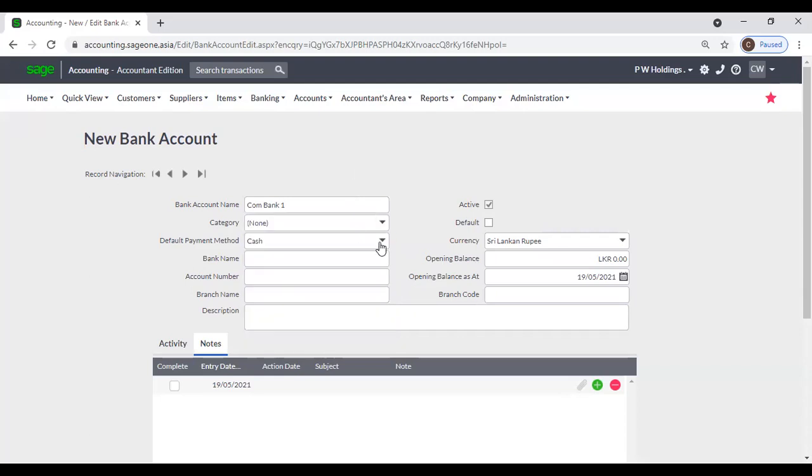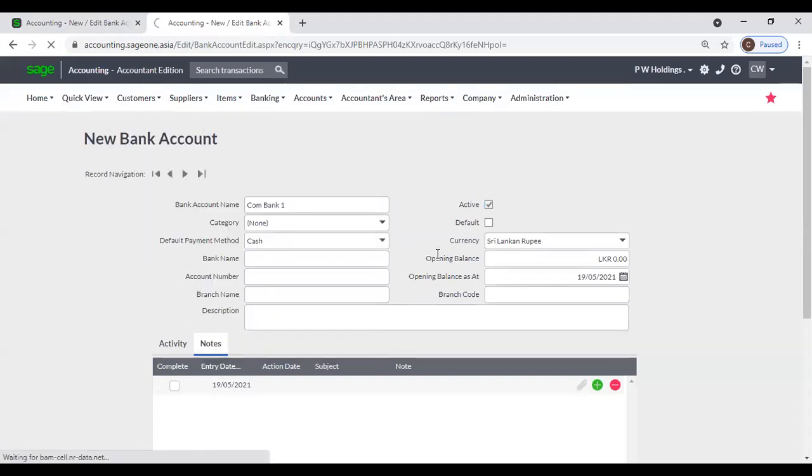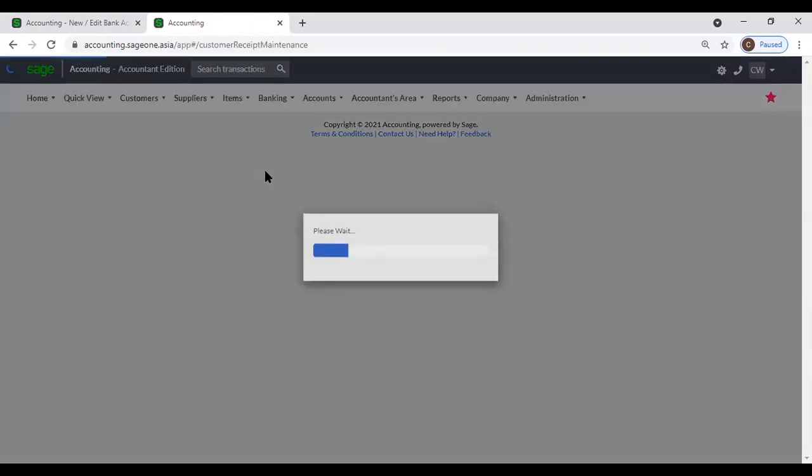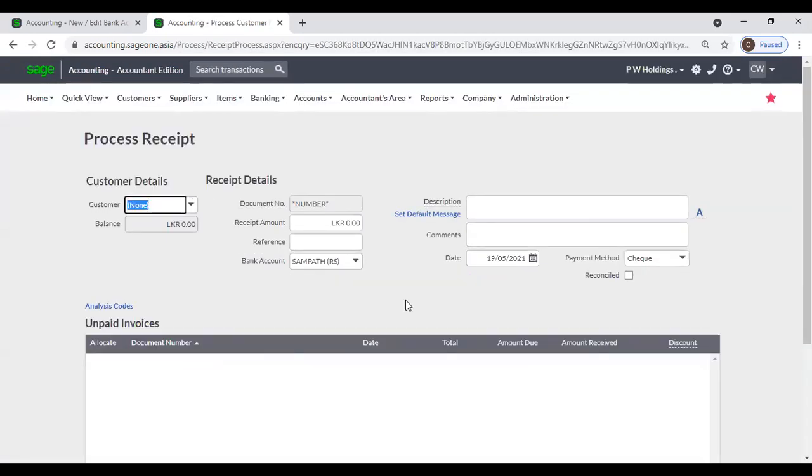Next, default payment method. From here you can select the default payment method. There are 4 options: cash, check, credit card, and EFT. EFT is electronic fund transfer. If you set a default payment method here, when you enter any bank related transactions, assume we are entering a bank customer receipt, that payment method will display as the default payment method.